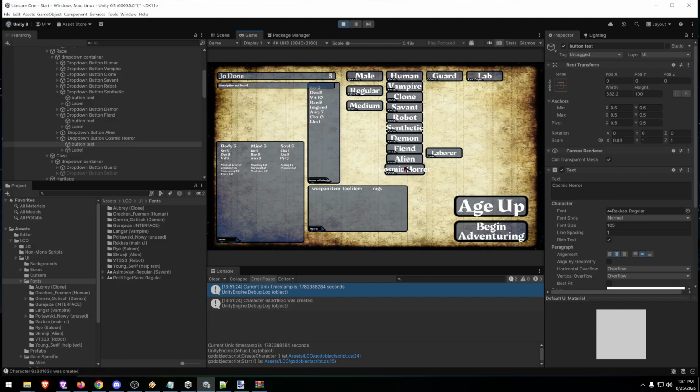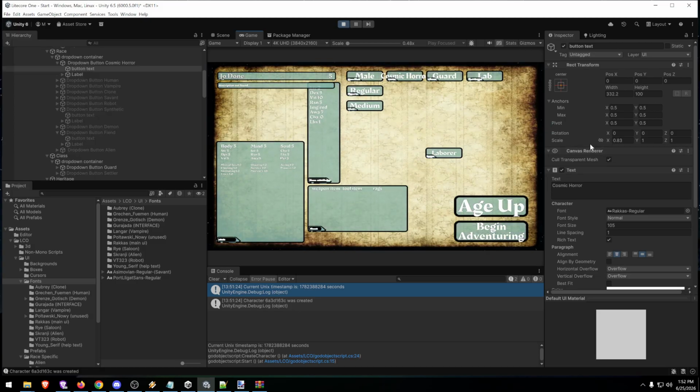Come on, man. Cosmic horror. Text. Yes, we can squish it easily, and then it works. Good. 0.6? Yeah, 0.6 is fine. 0.6, and then we drop down the synthetic.